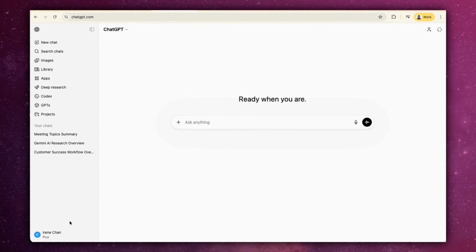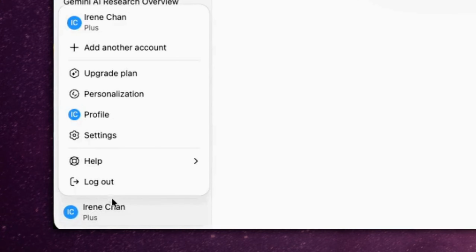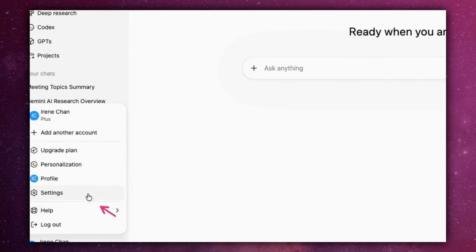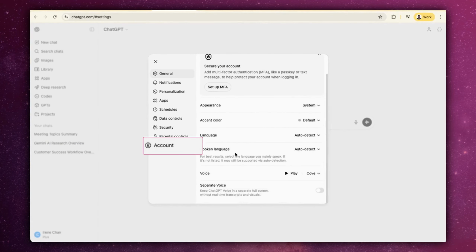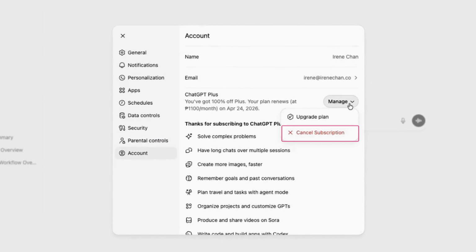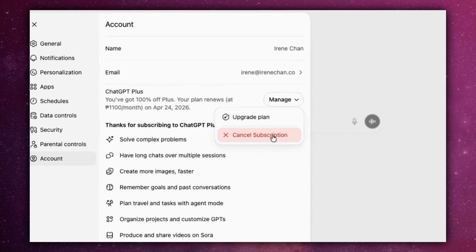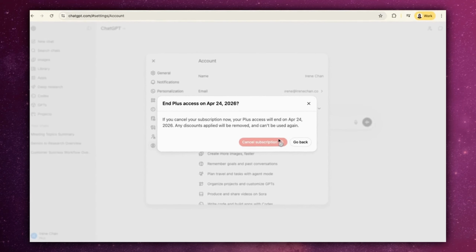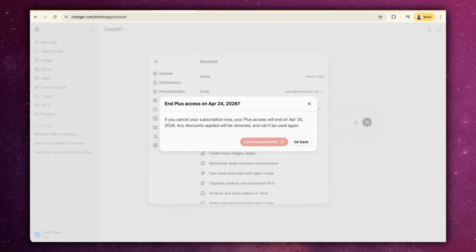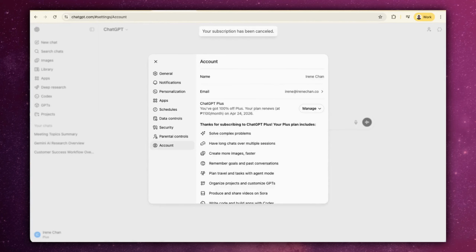Now that your data is backed up, let's cancel your account. Click your profile icon again. Select Settings, click Account, and then select Manage. Click Cancel Subscription and confirm to complete the cancellation. Your access continues until the end of your current billing period.